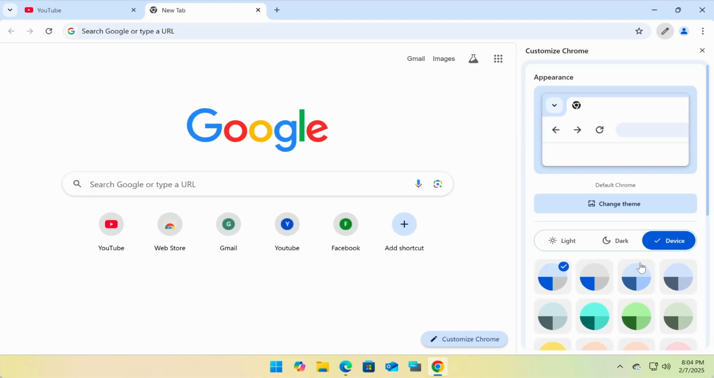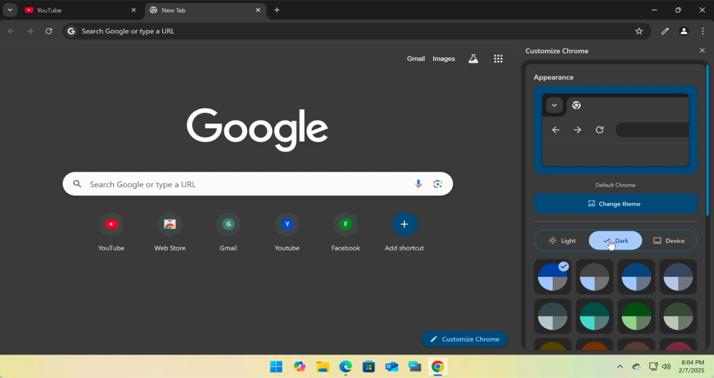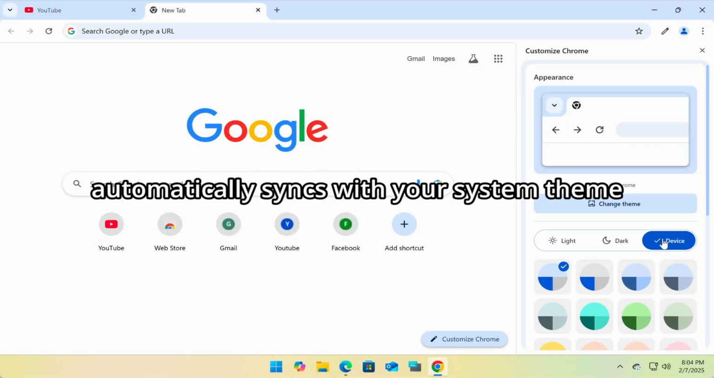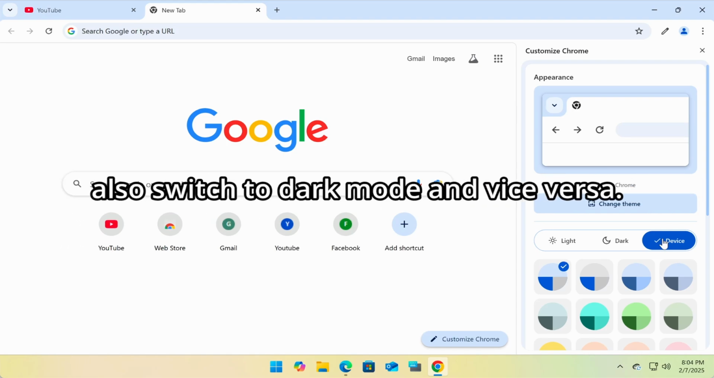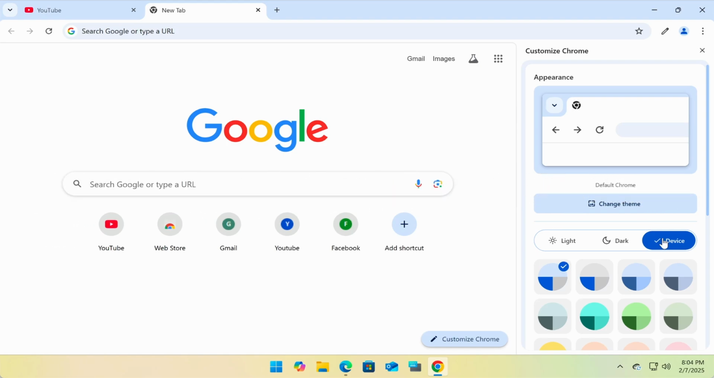When the Customize Chrome window opens, if you just want to switch between dark mode and light mode, you can choose between light, dark, or device. The device option automatically syncs with your system theme, meaning if your Windows is in dark mode, Chrome will also switch to dark mode and vice versa.